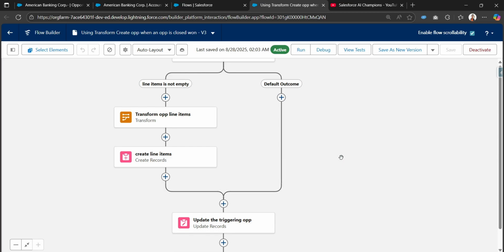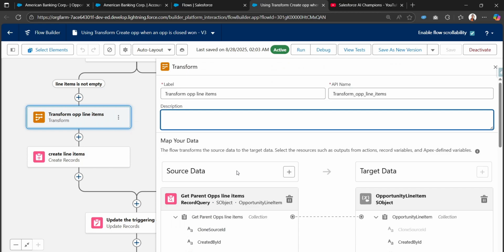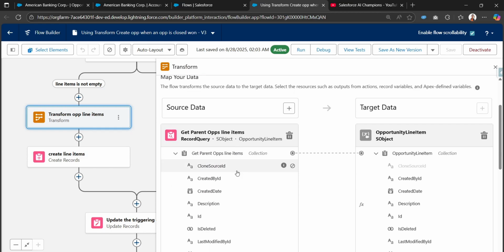In the last session I talked about how to use the Transform element in Salesforce Flow. We can use this Transform element in screen flows, record-triggered flows, and autolaunched flows. In the Transform element, the key concept is that we can map data, we can use aggregate functions, and we can also use formulas. If you have not watched that tutorial video, I'll add the tutorial link in this YouTube video description. For today's use case, I'll show how to use the aggregate function.